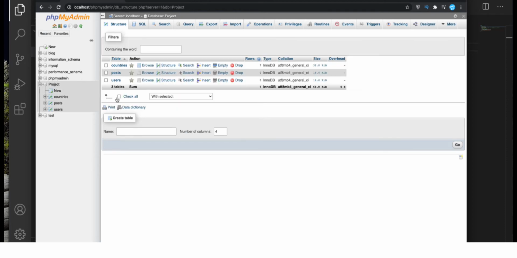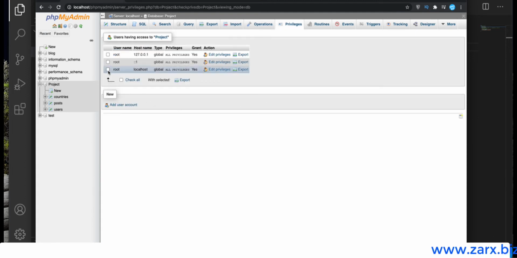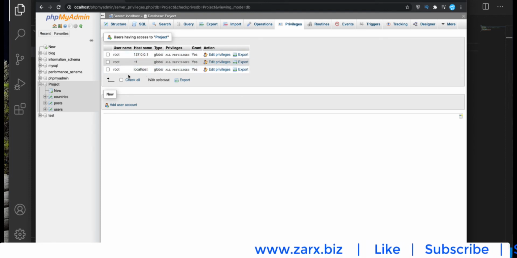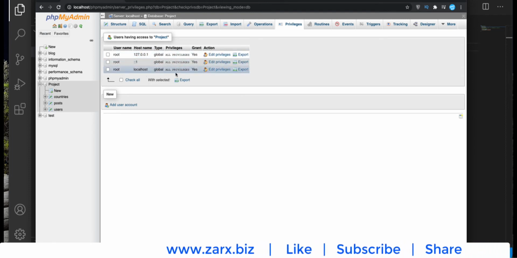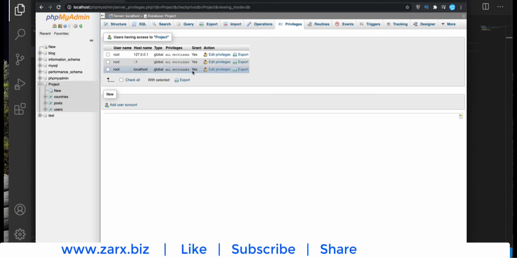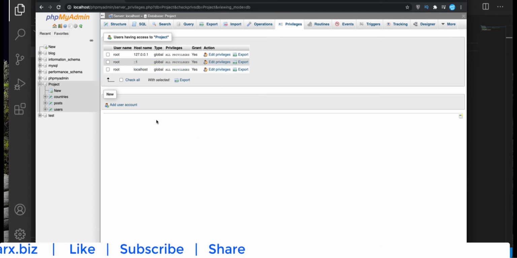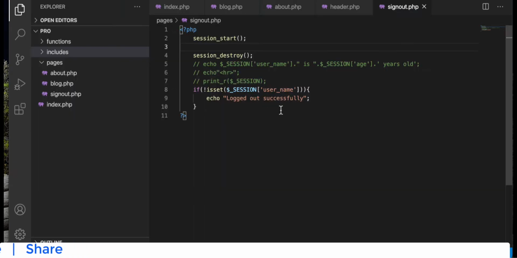So I want to connect to this project, and for this, if I go to privileges, you will see the username, host name, which is localhost, root. We have all the privileges here and grant access set to yes. We haven't set any password on this localhost, so we don't need to provide any password.